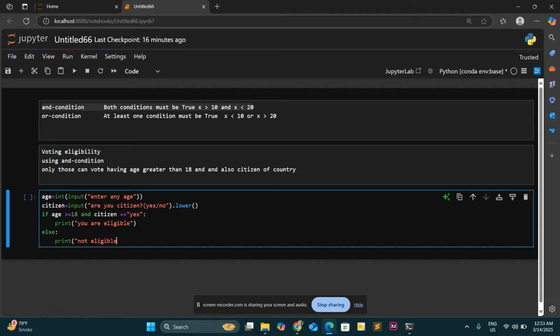So let's wrap up what we have done so far. First, we have initialized my age. First of all, you have to enter your age, and your age should be 18 or greater. This is the first condition. The second condition depends upon whether you are a citizen or not. If you are a citizen and your age is 18 or greater, then you are going to be eligible to vote. Otherwise, you are not eligible.